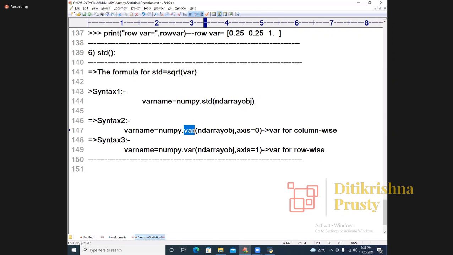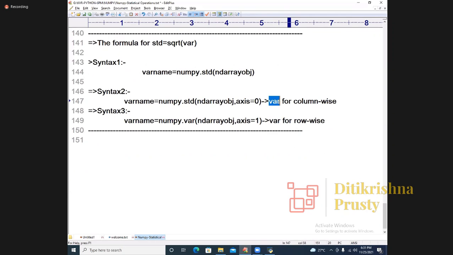This is called what? STD. Standard deviation for column wise. STD. Standard deviation for what? Row wise. Standard deviation for row wise. This is the information about this part.